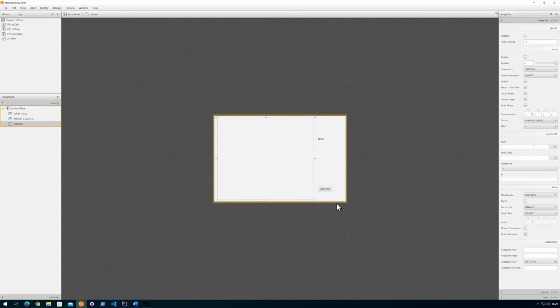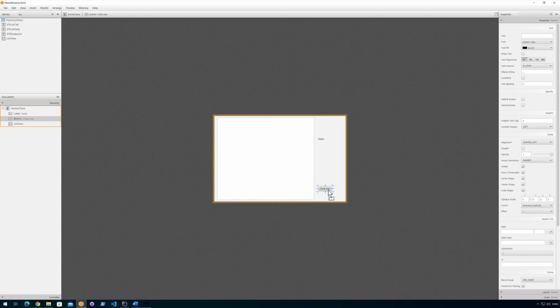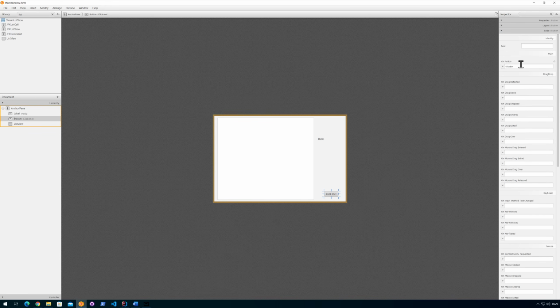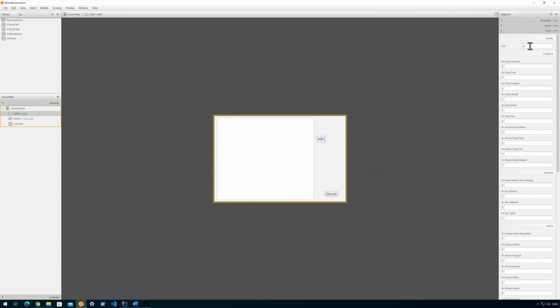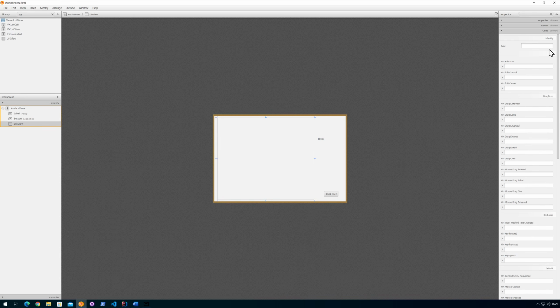So now I have room for a lot of stuff here. And I still have my click button and it's already set up. If we look at the code, we can see it's set up to run the click btn method on the controller. And we have set up the ID for the label. So I just want to set the FX ID for this. So I'm going to call it lstNames to say it's a list of names, right?